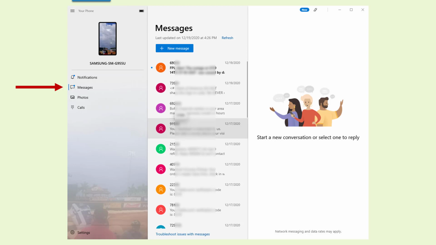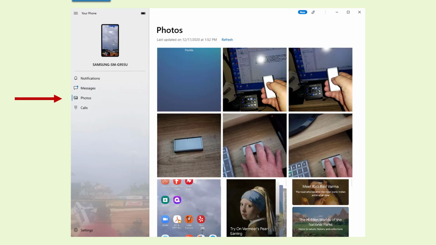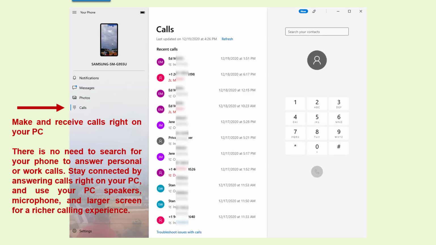When you go to the messages, you can see a list of all the messages that you have gotten on your phone. You click on one of them, it will open that conversation up. If you move down to photos, you'll see a whole bunch of photos that you've taken. You can then copy them over to your PC. You can also make and receive calls right on your PC. There's no need to search for your phone to answer personal or work calls. Stay connected by answering calls right on your PC. And use your PC speakers, microphone, and larger screen for a richer calling experience.